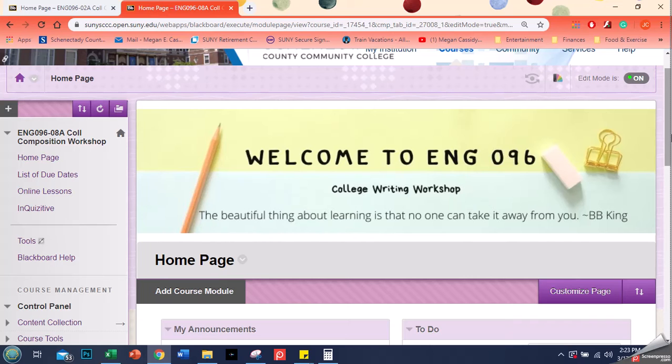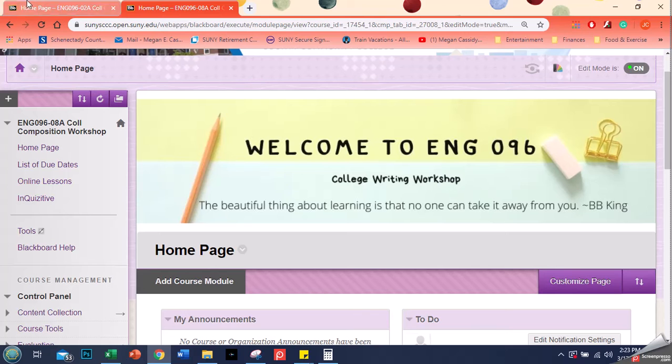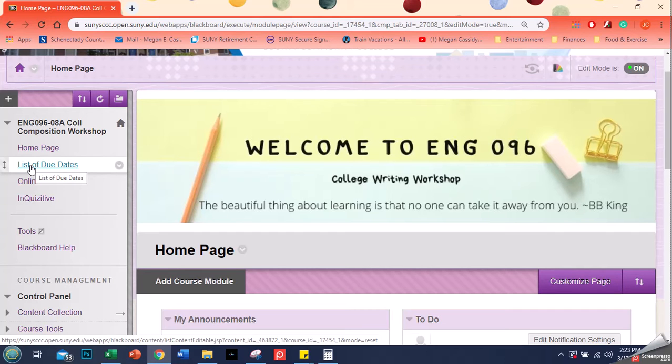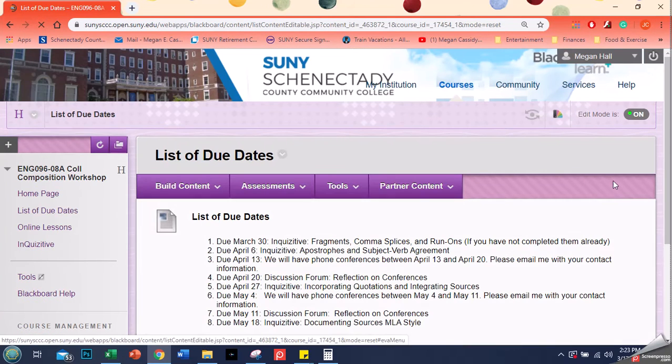So everything is set up the same for both sections of this class, no matter if you're in the one that looks like this or in the other one. So I just want to walk through. This is our home page. Here on the left, what I've basically done is given you just the list of due dates so that you can double check that. They're right here.